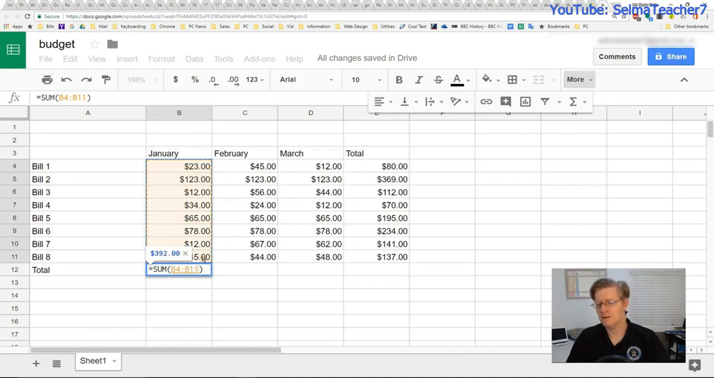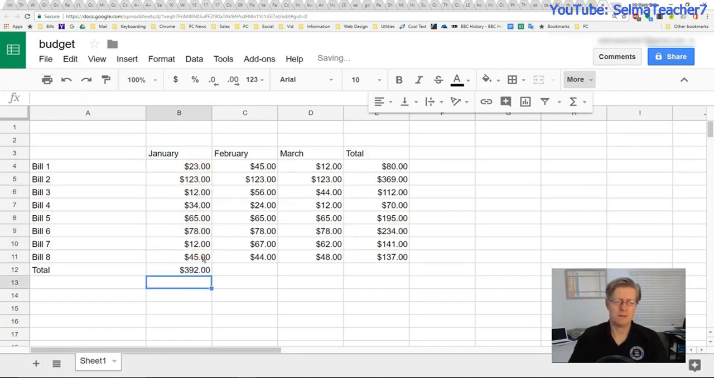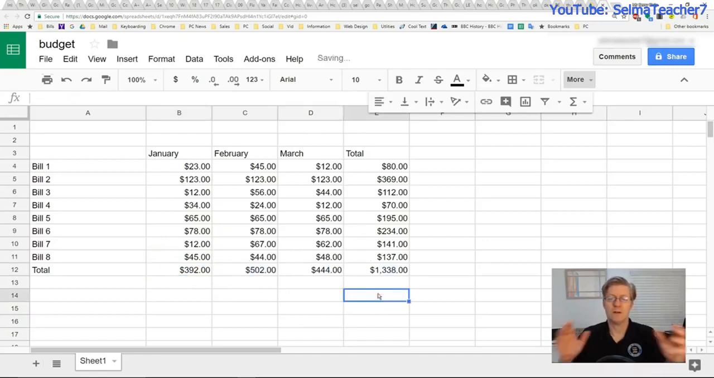Once I've highlighted the numbers, I hit the enter key once, and it puts the total down there. Click back into that cell and then drag this one across, and now I see my totals for every single month as well as the full total for the entire time period.